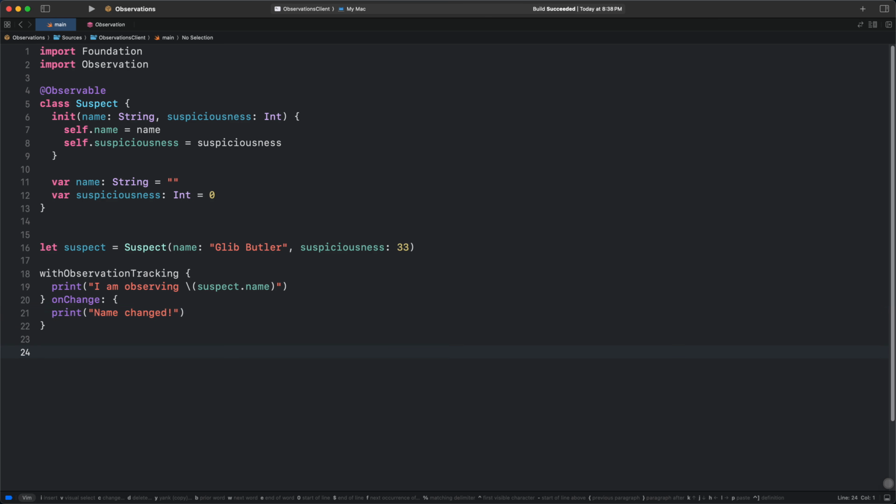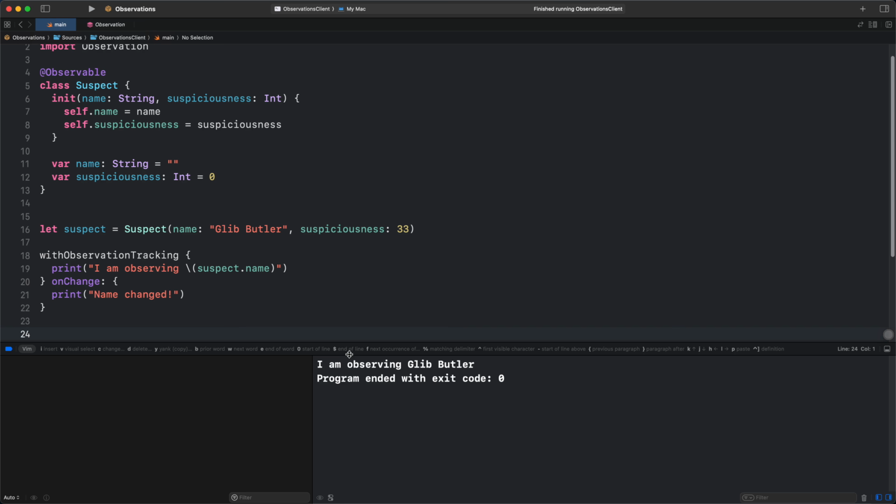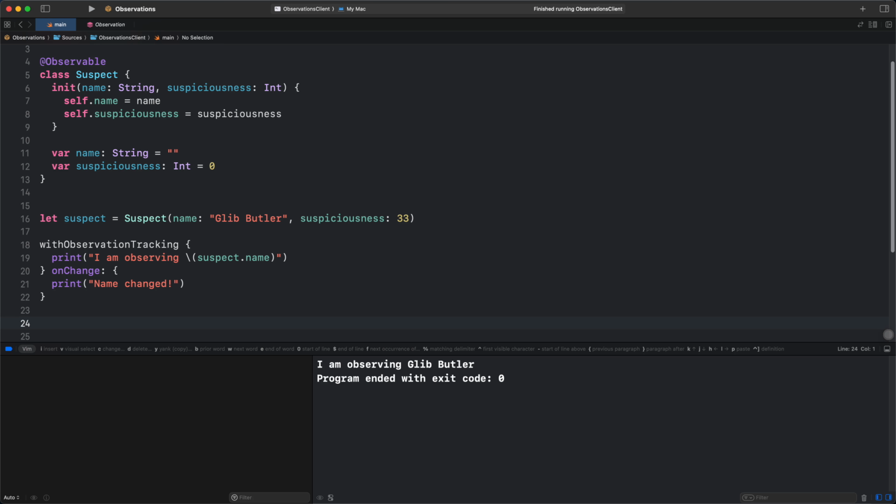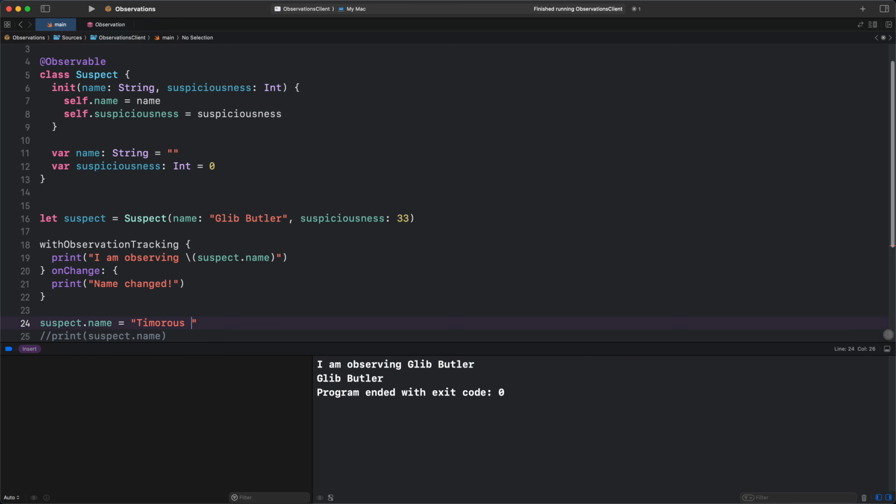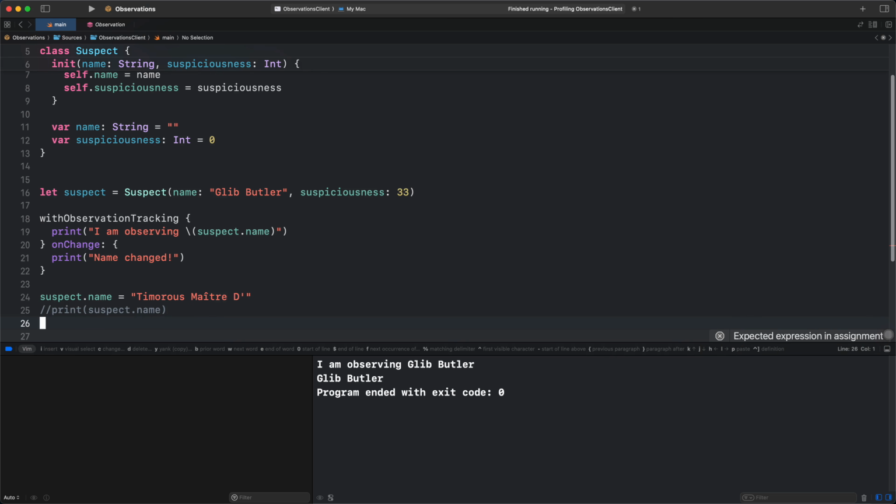And if I run this as is, all we see is I'm observing glib butler, so nothing interesting happened. Name changed was never printed out. If we access the name again down here, printing suspect.name, name changed doesn't get printed out. But if we were to instead change the suspect's name to perhaps Timorous Maitre D and run this again, we will see that name changed was indeed called.